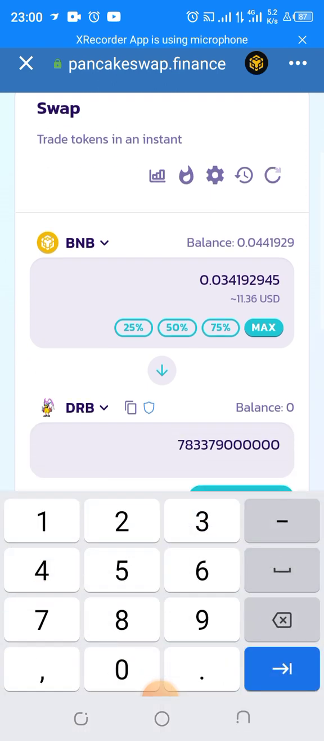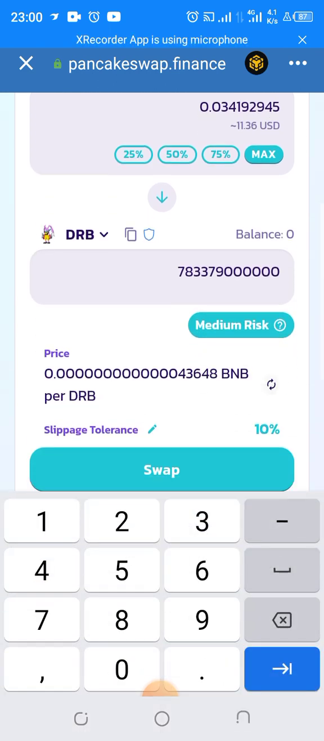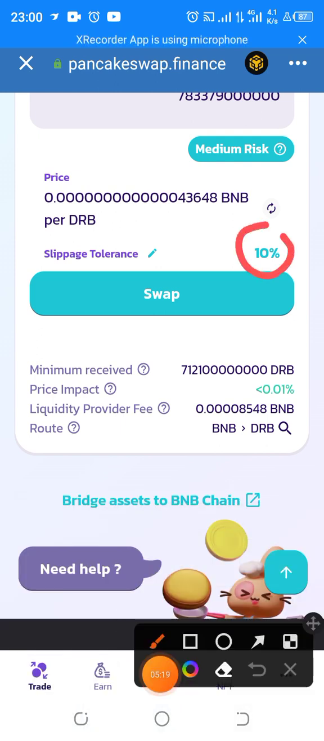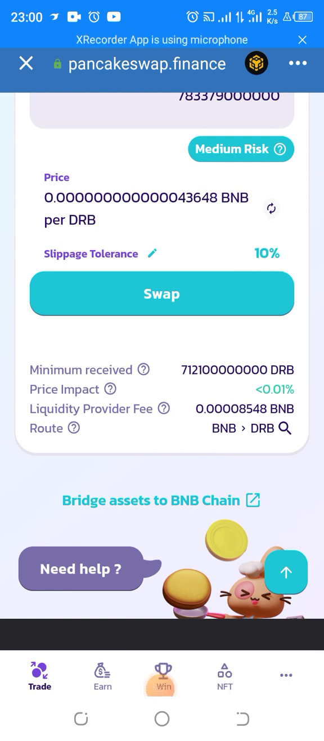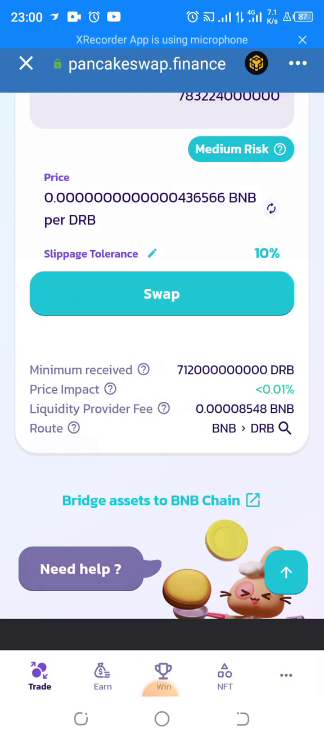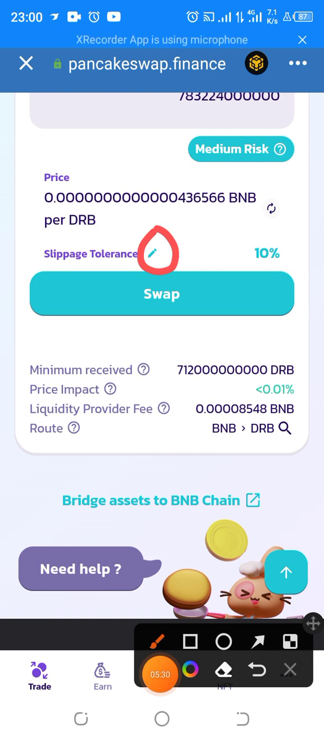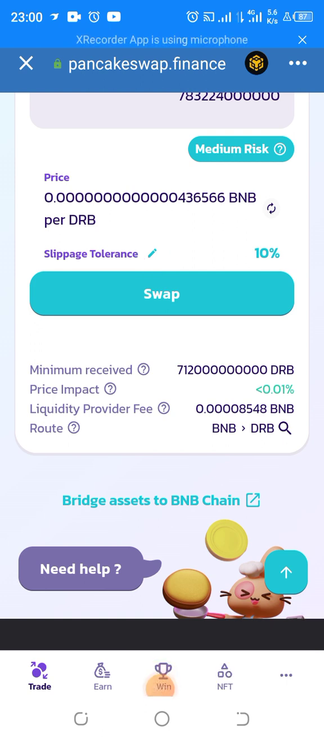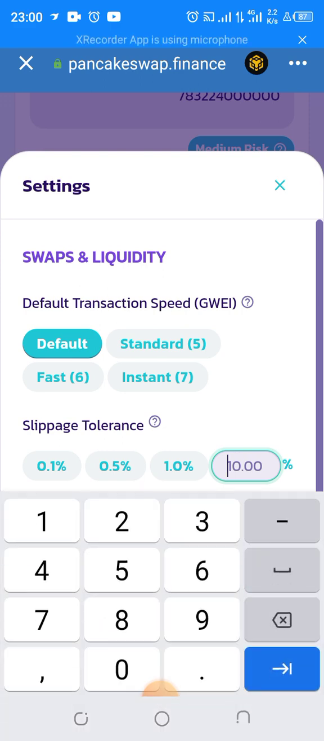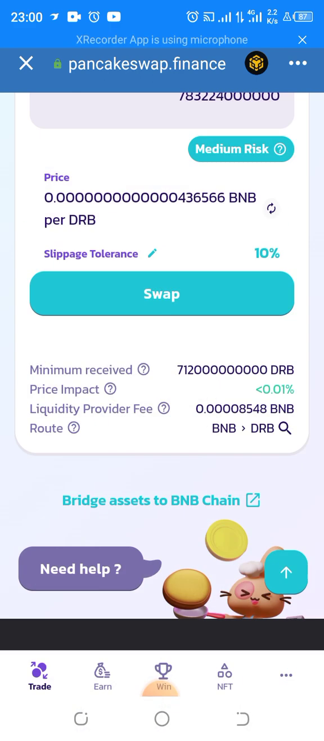Remember that your slippage tolerance should be at 10. This is your slippage tolerance, and if you want to edit that, you can edit it. I can click on the arrow close to slippage tolerance. Let me show you what I just did. You can click on this arrow to make sure you change it to 10. If it's not at 10 already, just come here, click on that and edit it to 10. So make sure it's at 10.